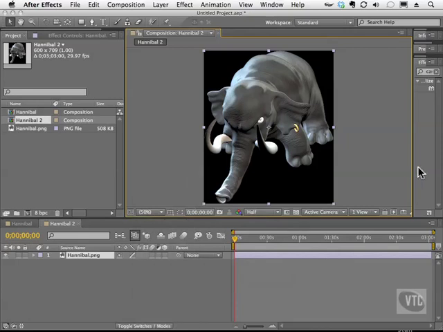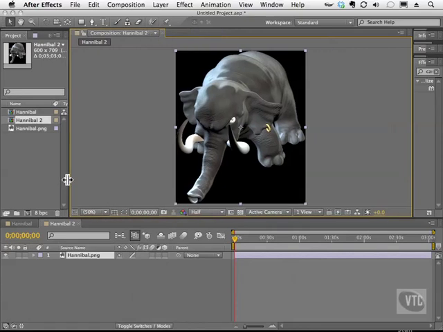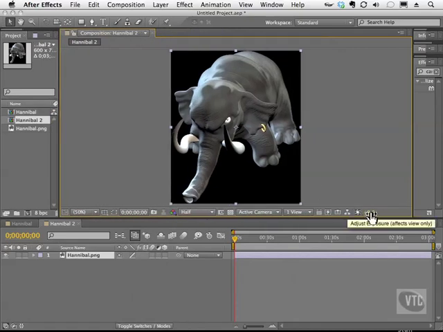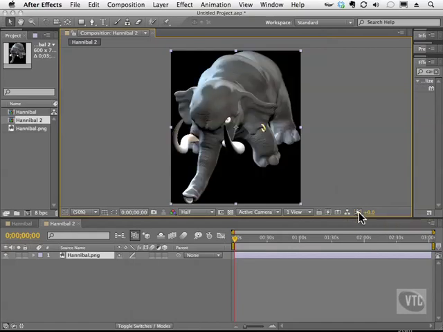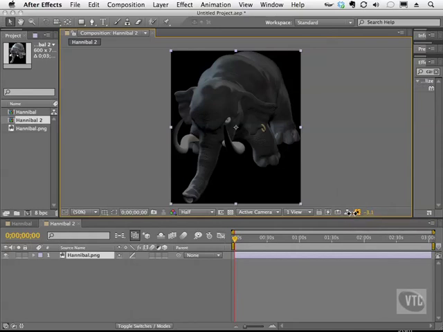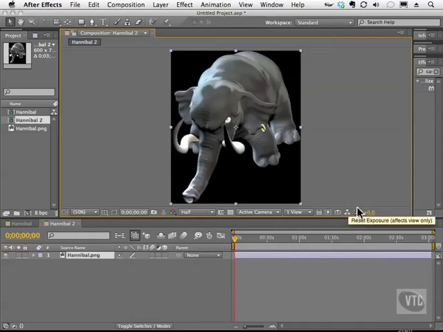One more thing I want to show you, let me just go ahead and move this over, is we have the ability to adjust the exposure in the view. So I can go ahead and do something like this, and I can click this guy to reset that. So I'll go ahead and put the exposure way down here and reset it.